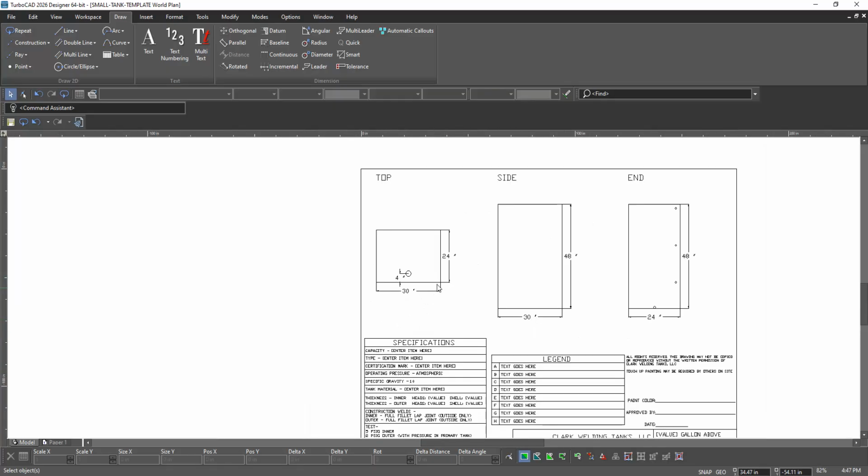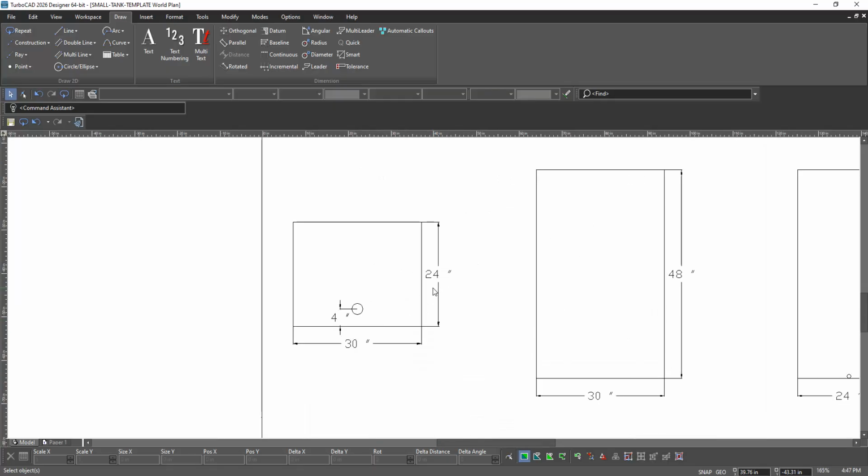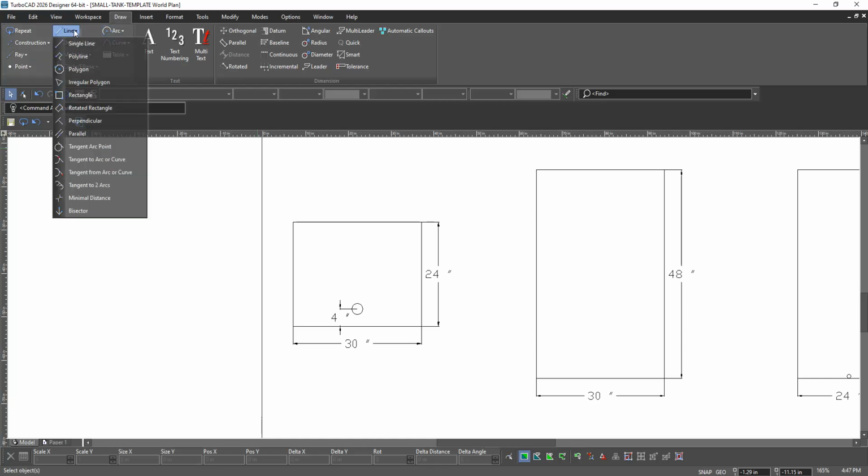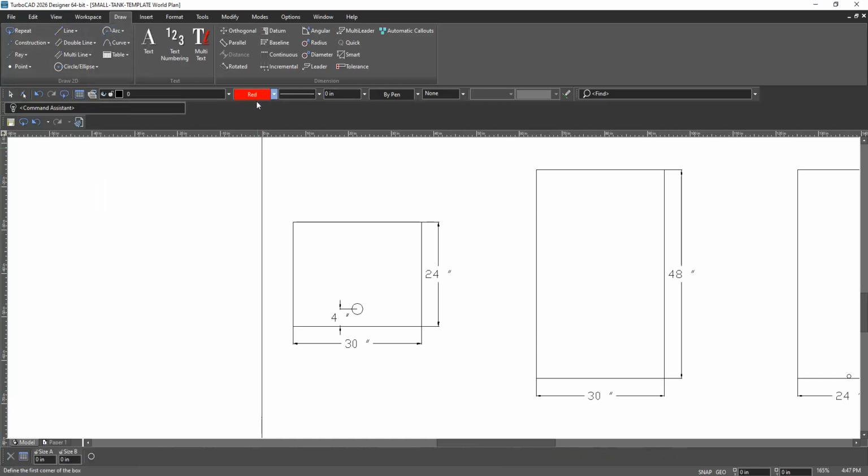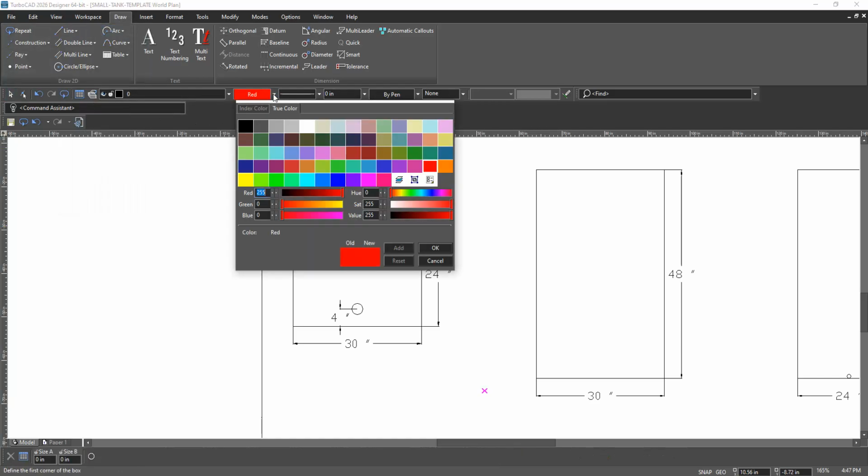Let's see here. The next thing that we want to do, there's one more opening in this tank, and let's do it like this. Let's do a draw, underline. Let's go to rectangle, and it's going to be in red. Make it red.